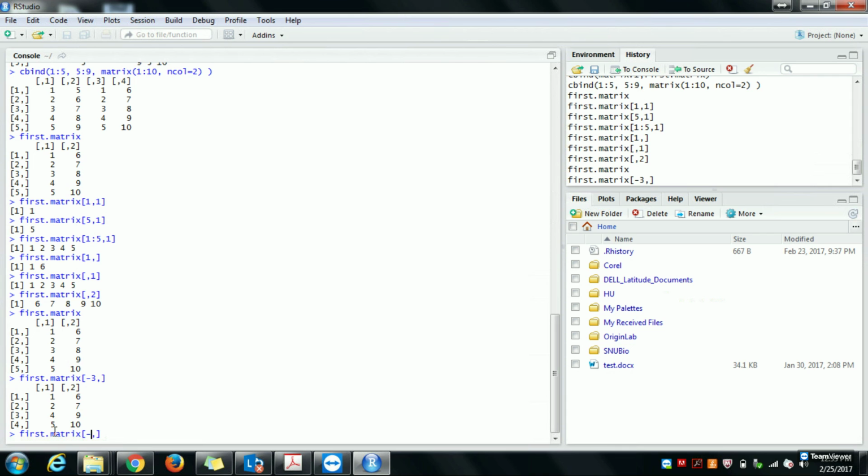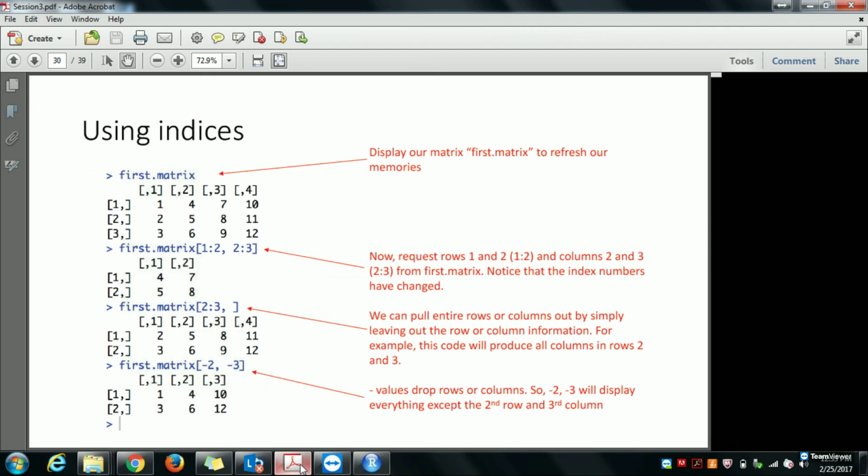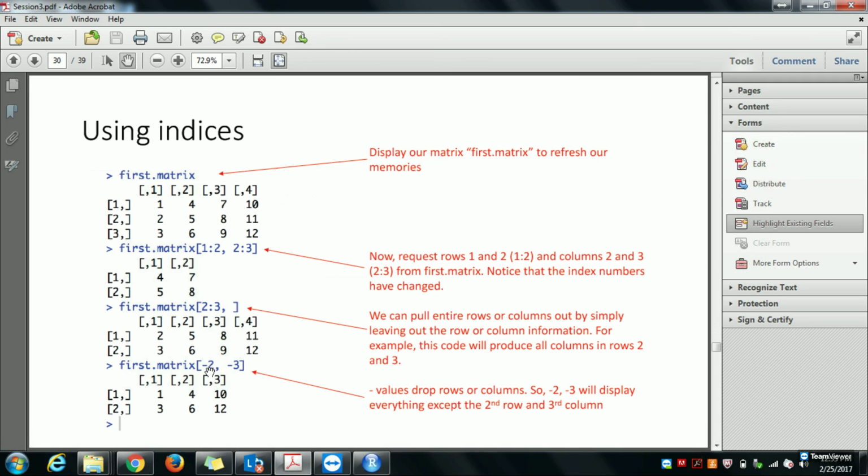So similarly for the column, you could use, I don't want the first column, I want only the second column. You could do that. Or if you don't want one particular value, that's what this example is showing here. Here what it's showing is I don't want the second row third column value. So what is the second row third column value here? This is the second row and this is the third column. So 8. 8 is the value I don't want to print.